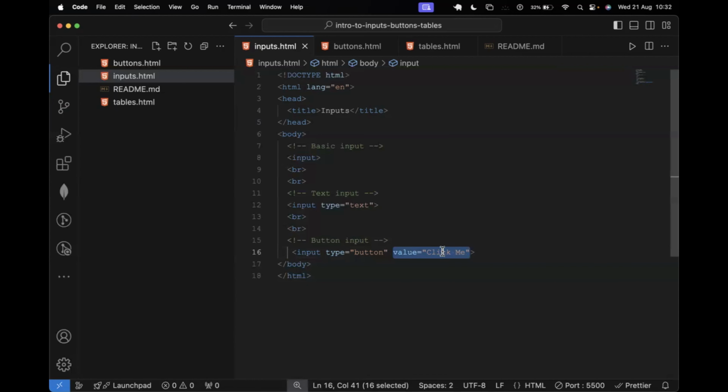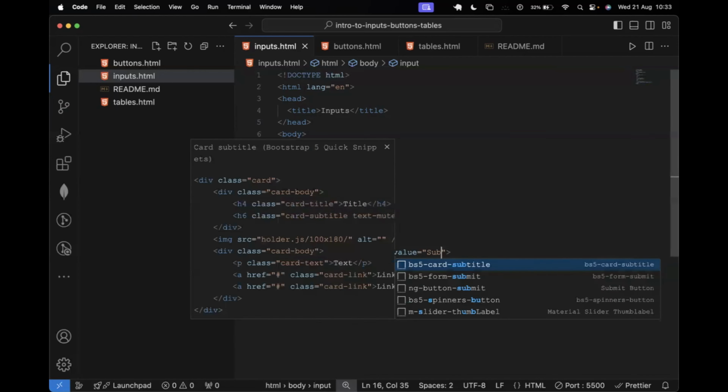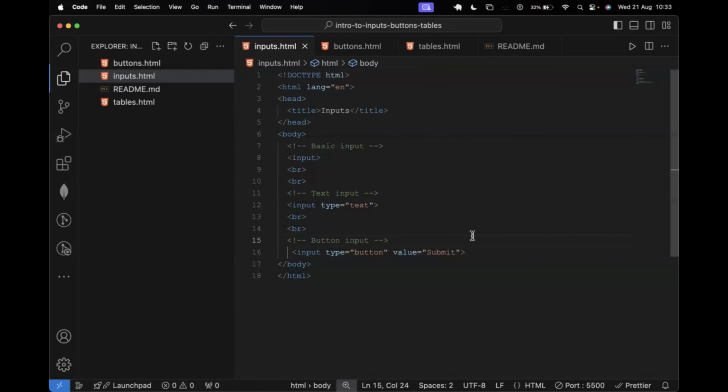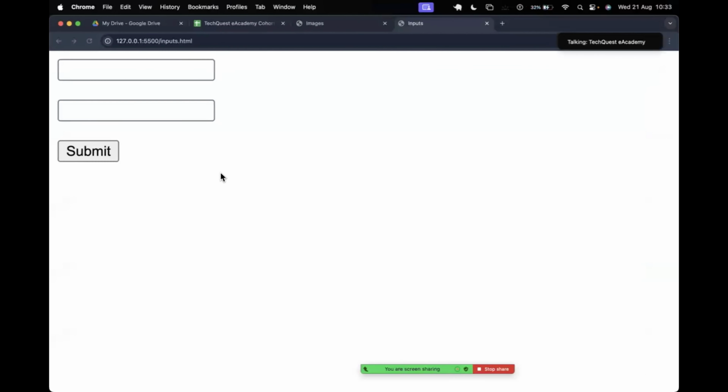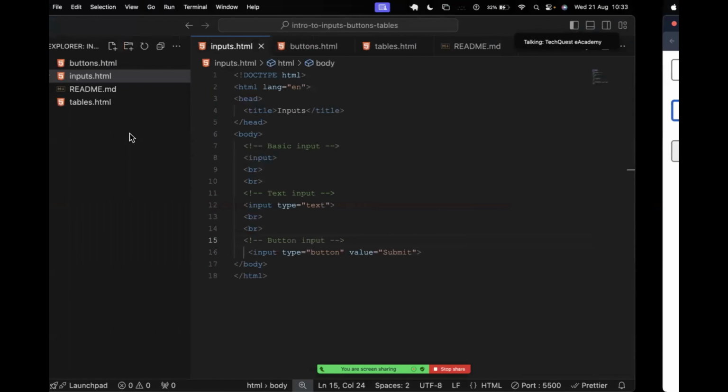So I've added content as click me, or let's add something you're all used to, submit. You're all used to buttons having submit. You can see now it is a button. You see that? So it's now changing from this to this because of the type attribute. So we can as well give the value attribute to inputs, by the way.